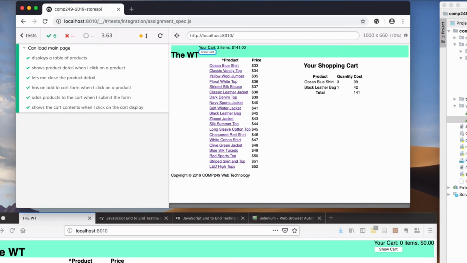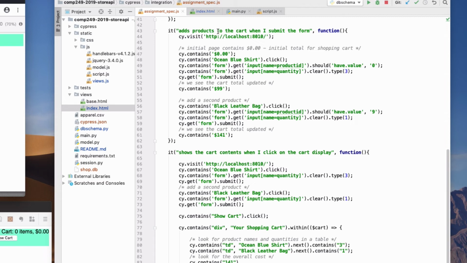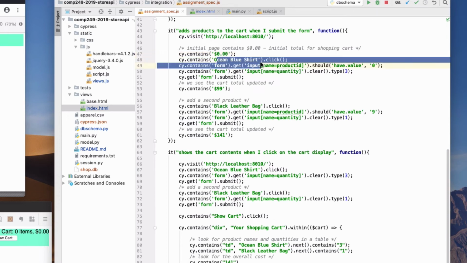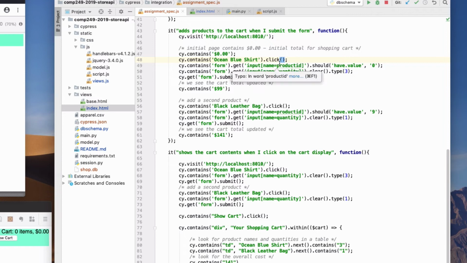So let's have a look at this test here. It says it adds products to the cart when I submit the form. And so here we request the page, check that it contains $0, that's the total in the cart. I find the ocean blue shirt and click on it, and then I find a form, and I get the input called product ID, and it should have a value of 0. I get the input with the name quantity, and I clear that and I type 3. And then I get the form and I submit it, and then we should see that the cart is updated to 99.